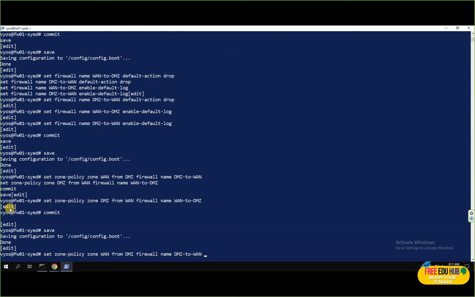Now again here, as you can see, I'm using a zone policy for WAN from DMZ, and the policy is that we are setting the zone policy from WAN from DMZ firewall. So these commands would allow the traffic moving from DMZ to WAN to be filtered through the DMZ to WAN firewall, and traffic from WAN to DMZ follows the WAN to DMZ firewall rules.